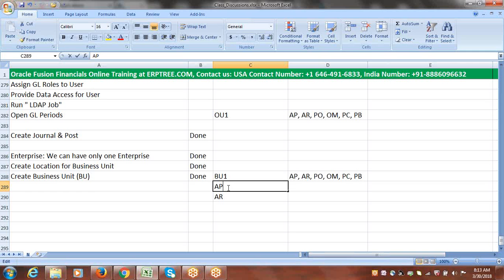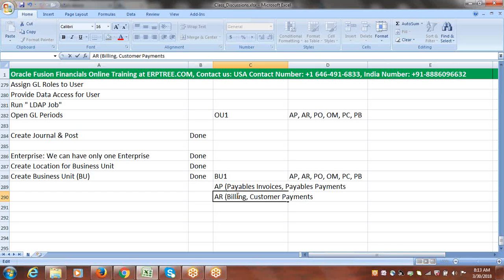When I talk about AP, in AP primarily we have two business functions. One is payables invoices, the other one is payables payments. These two we have for payables. Receivables: one is billing, nothing but transaction processing. The other one is customer payments. This we call business functions.